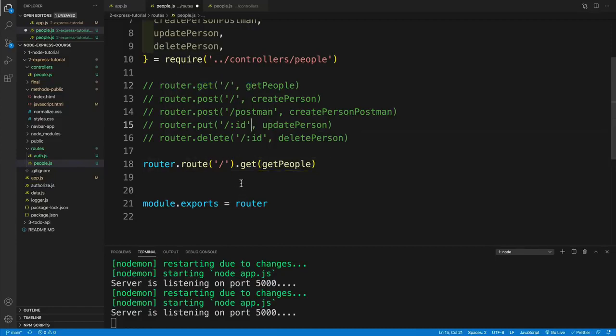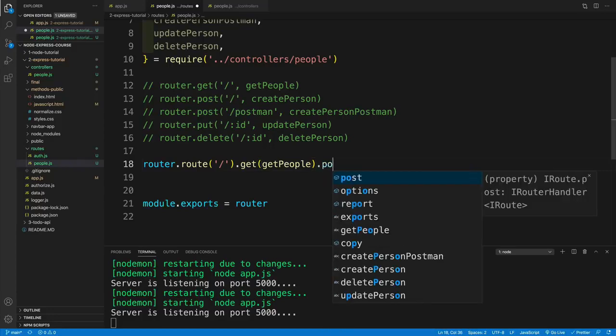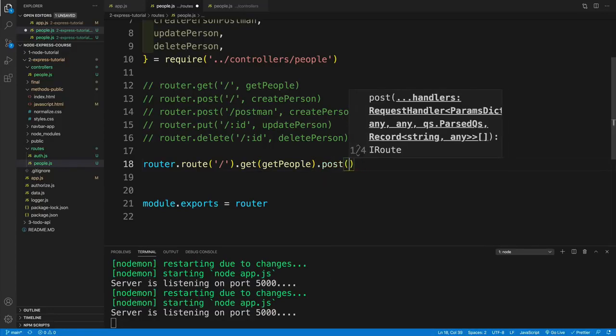So I go with get. That is, of course, my method. That is not changing. And then I need to pass in my controller function. Okay. As you can see, almost the same. In this case, however, I can change it. Now, the method names did not change. The path did not change.